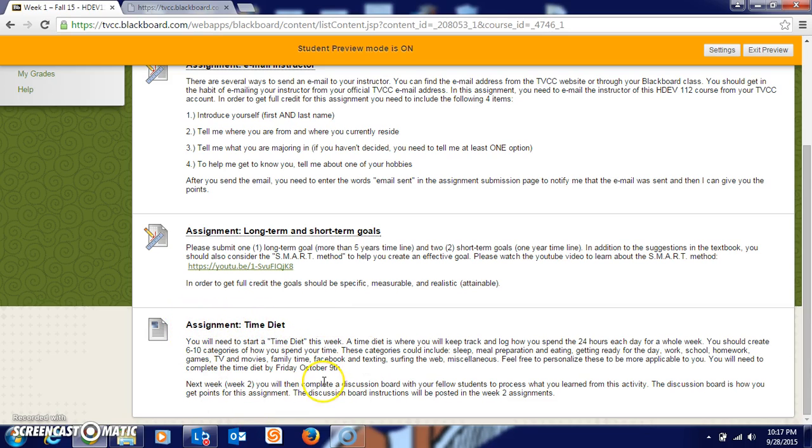All right, the last assignment in this week 1 is to start this time diet. You can read through the instructions there, but the time diet is logging your hours of the day for a week, and it's a way to look and see how you use your time. Are you spending more time doing a certain activity than you thought, or maybe you're not spending enough time on a certain activity? So this is just trying to give you an idea of what you can maybe improve or what you're doing extremely well.